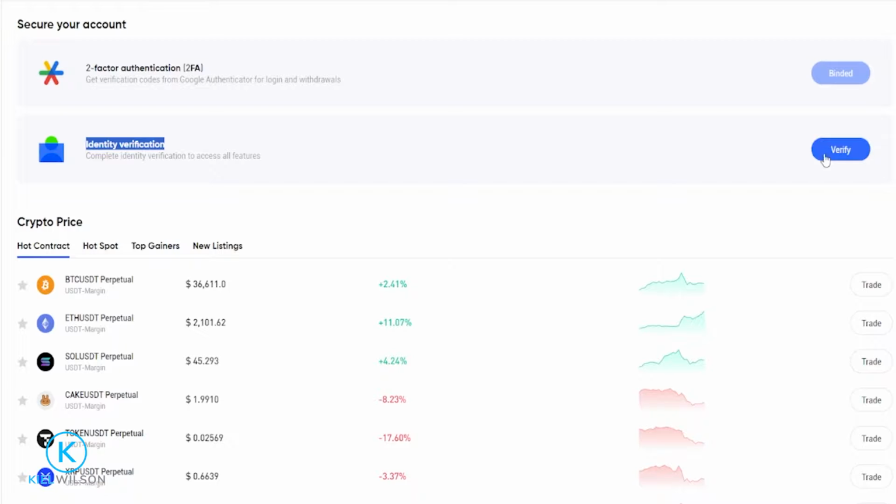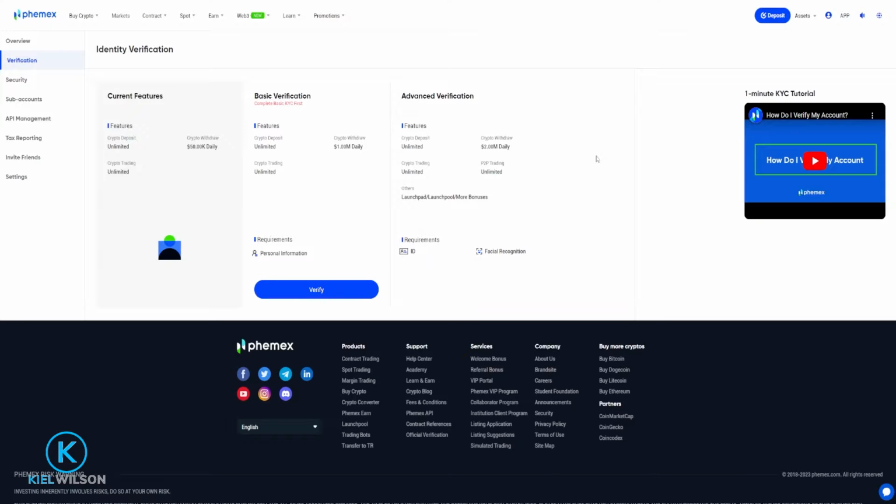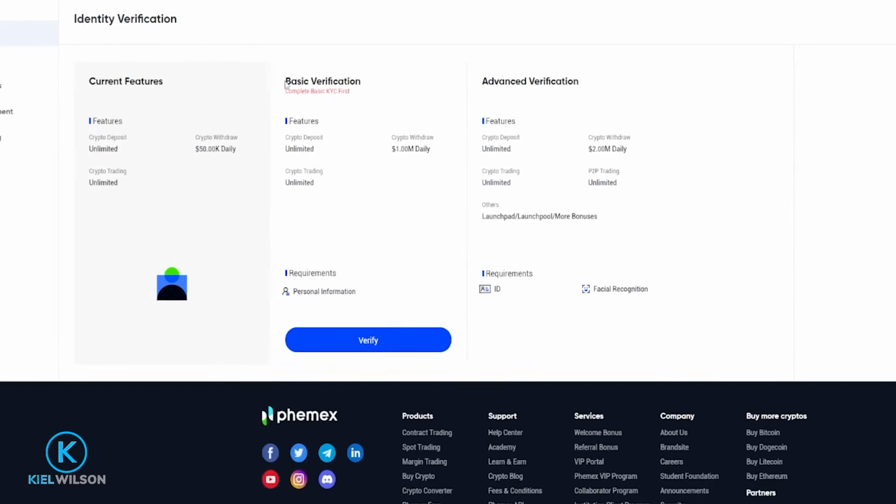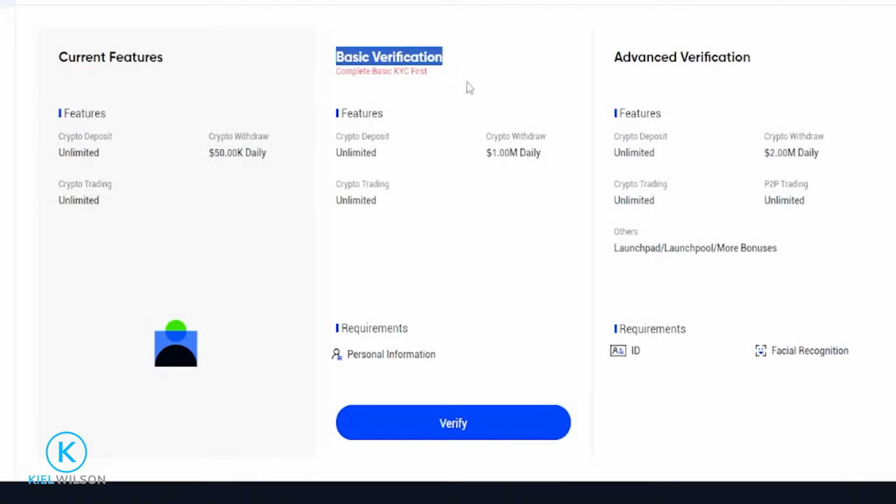Just come over here on the right-hand side and click on Verify. The first step is to complete basic verification. And by doing this, you're going to have unlimited crypto deposits, unlimited crypto trading, and 1 million daily withdrawals. The requirements for this step is just your personal information.